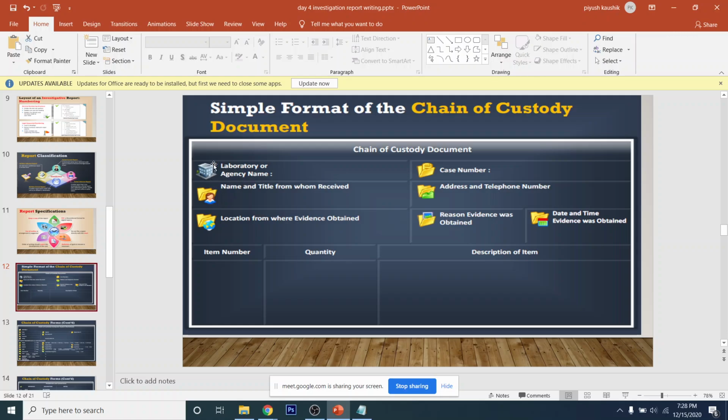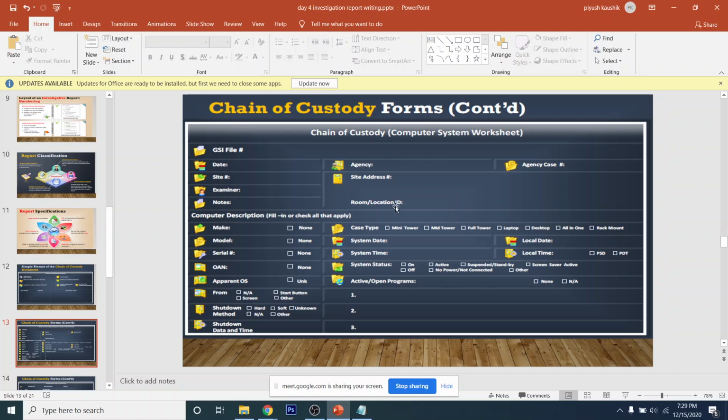Basically, first is the laboratory or agency name, if there is any third party agency, case number, address, name, location of evidence obtained, reason why it was obtained, date and time evidence was obtained. Clear, I think everything is clear. Date, size, exact chain of custody forms, agency, site address, make, model.